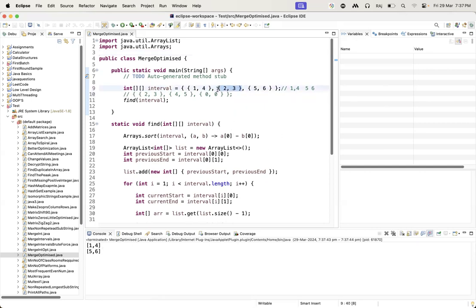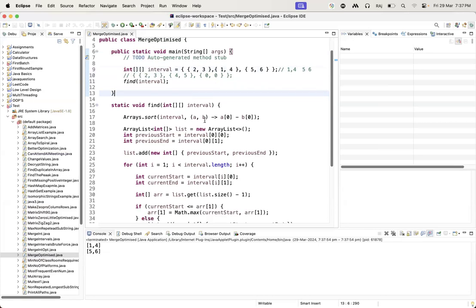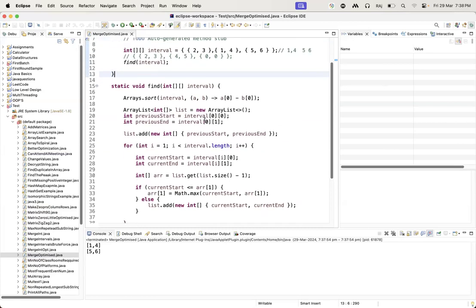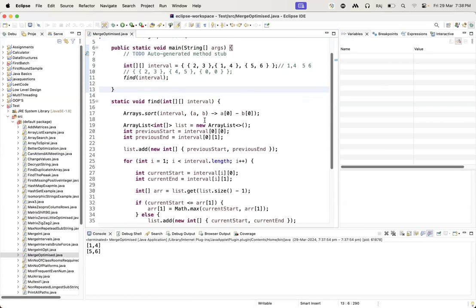Here you can give any order. Here I am giving a sorted order by default. If I give it here also it will work. You can see it works, 1, 4 and 5, 6. Guys, this is a medium to hard level question. At least one question like this you can expect.